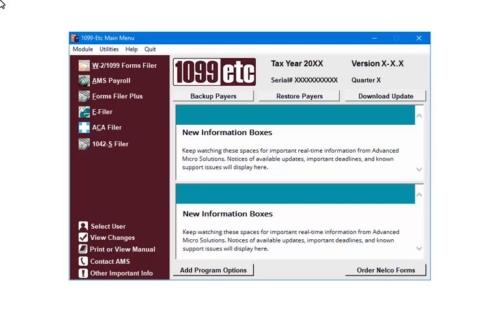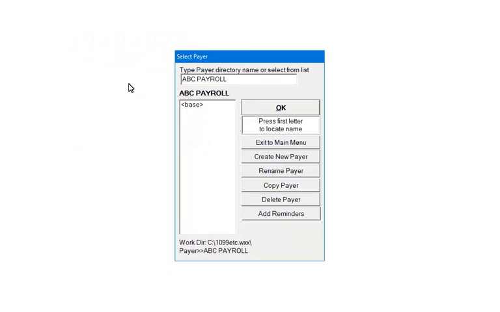From the main menu, select AMS Payroll. First, you need to create a folder where the payer's data will be saved. The folder for that payer is created in the work directory. The folder name should be something that will identify the payer. The folder name will then be listed on the screen.